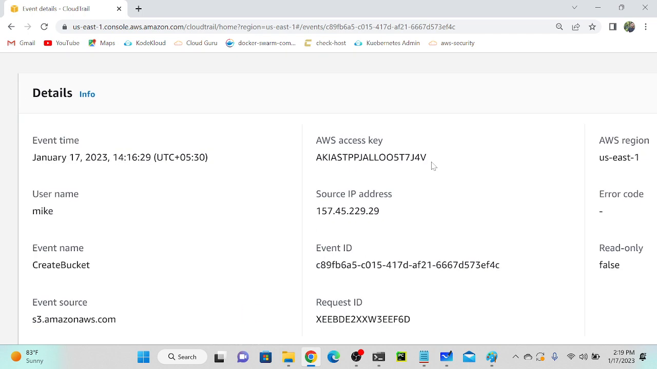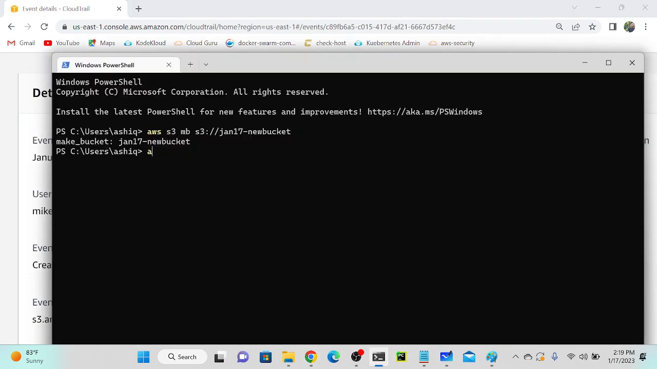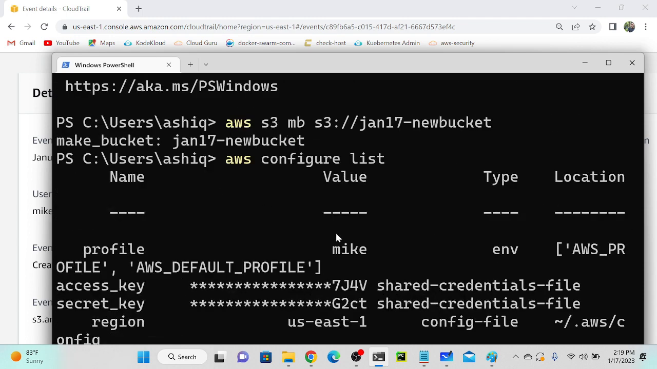J4V, right? I'll go to my command prompt, then aws configure list. So what is my access key ID? You can see that it is J4V. So we can identify which access key ID was used to perform this activity. Everything we can find out: the IP address, which user, and what he has done.